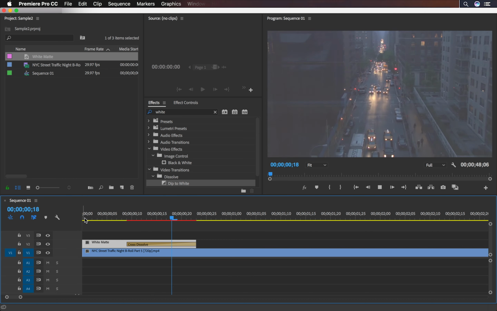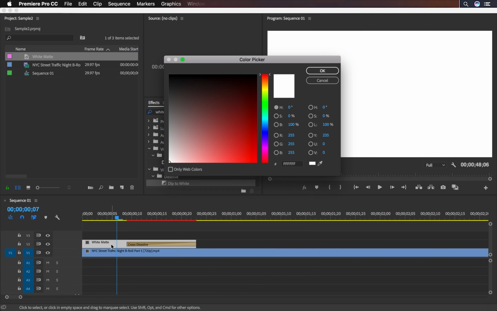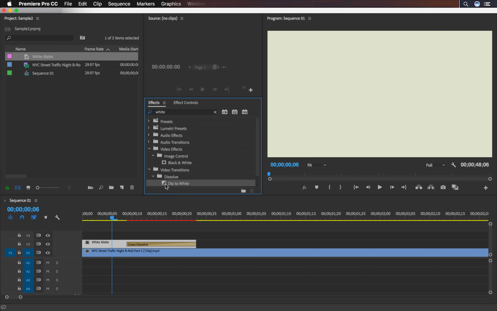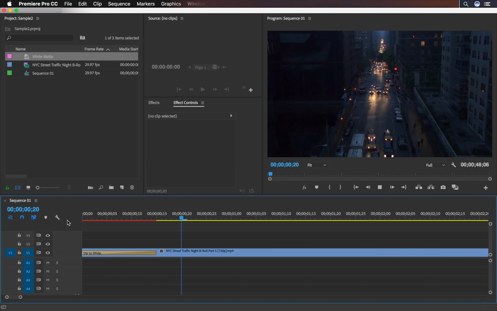And here, if I need to change the shade of white, I can double click it and easily change it here. Dip to white only lets you have pure white. And here it goes from black to white to picture.